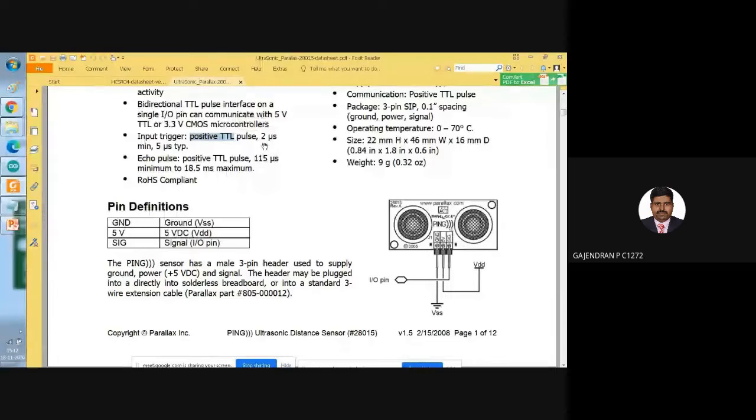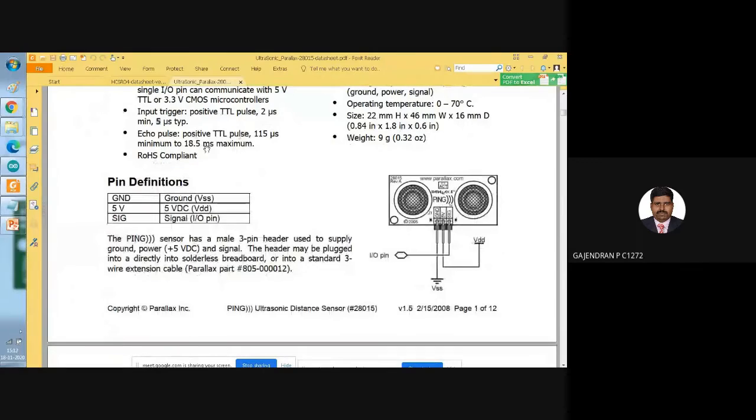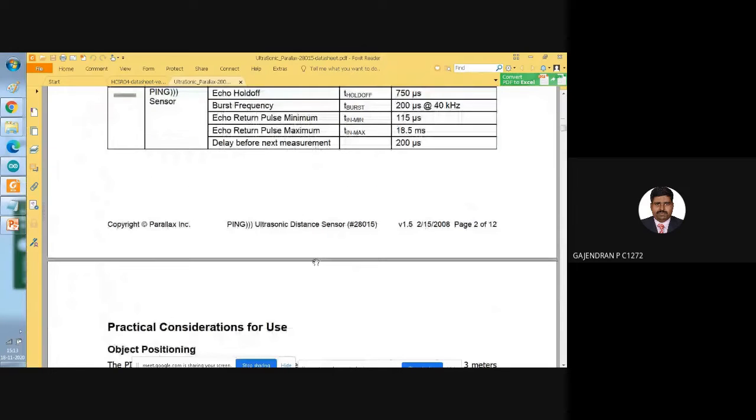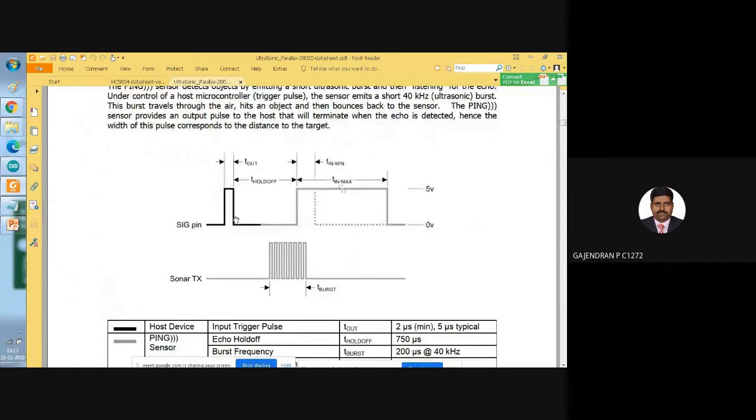It may be 2 microsecond, minimum 2 microsecond I need to give. Typically they advise to use 5 microsecond. Okay, that's all. Then echo pulses, these are all the pulses we are going to receive from the sensor. Then the fabrication, this is the pulse we are going to generate. So very simple, I am going to generate 2 microsecond high pulse for some time.